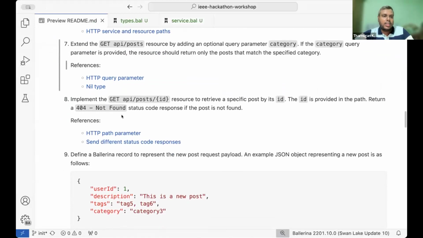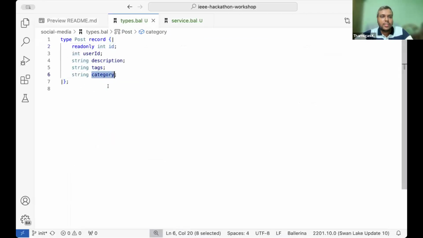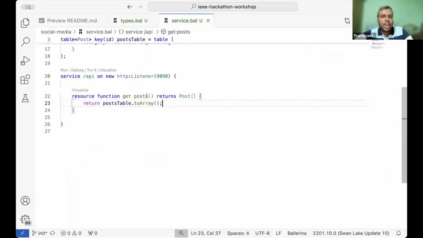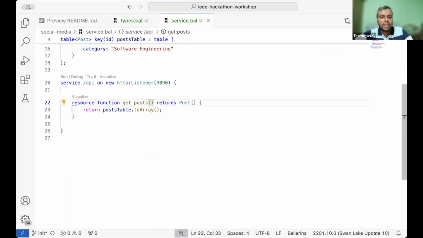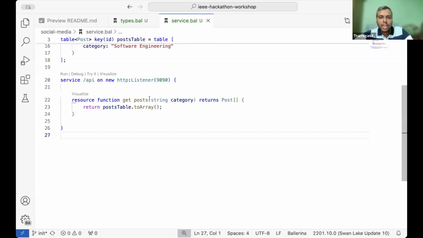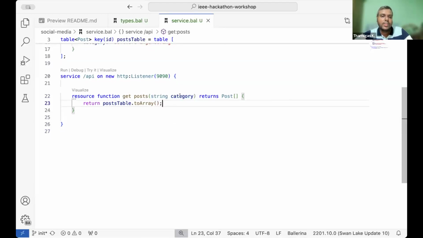The next step is to extend the get API post resource by adding an optional query parameter category. If the category parameter is provided, then the resource should return only the posts that match the specific category. As we can see, the category is a field in the post record, and we need a query parameter to filter these posts. In order to add a query parameter, you can simply add a string parameter named category. Then you're saying that you need a category query parameter here. When you have a type like this, the query parameter is treated as a required field. That means in every request, you have to send this category.